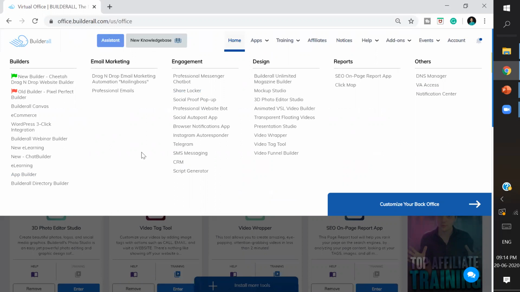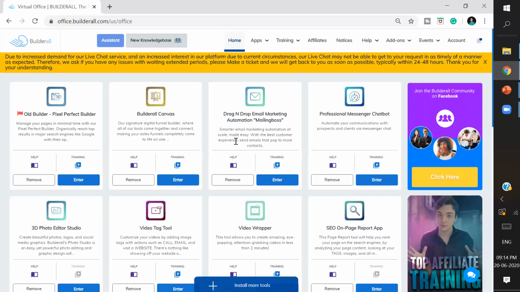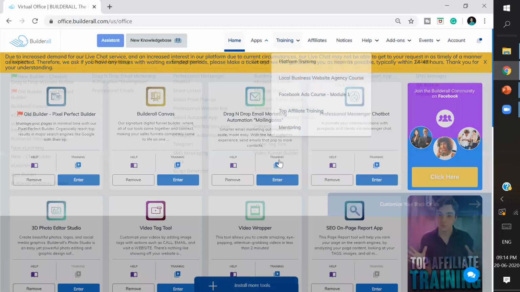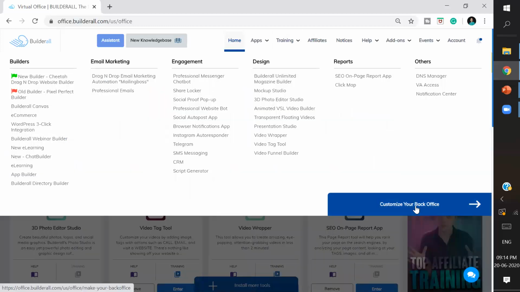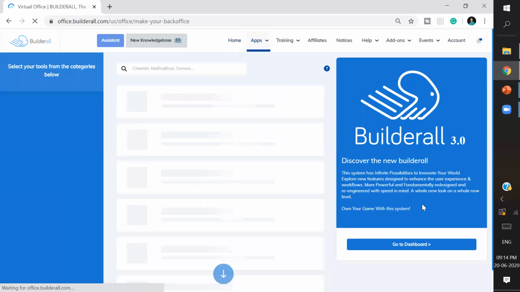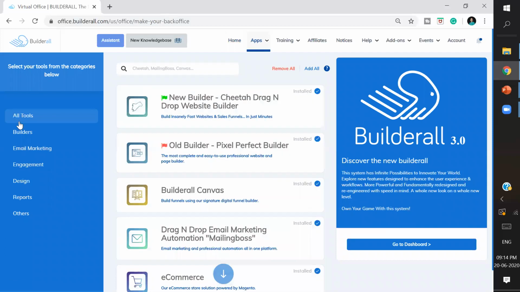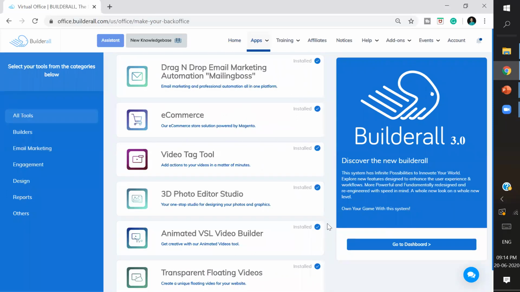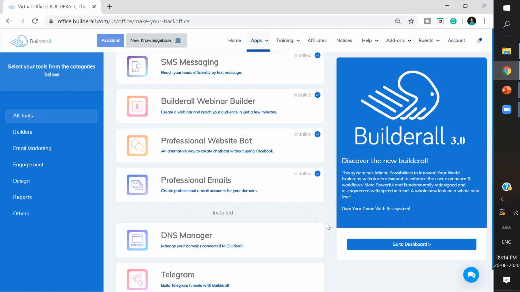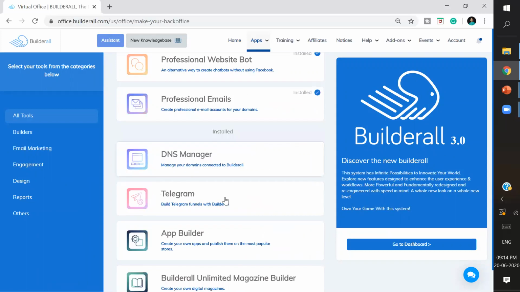Okay, and if I want to increase or decrease these options in my back office, then I can click on customize your back office. Once I click on it, it again gives me the same menu with all the options. So this is the menu bar, and based on that, I can have all these particular options. Okay, so whichever are already installed, these are the ones which I had opted for. If there's something which I want in addition, then I can go here, for example, Telegram.